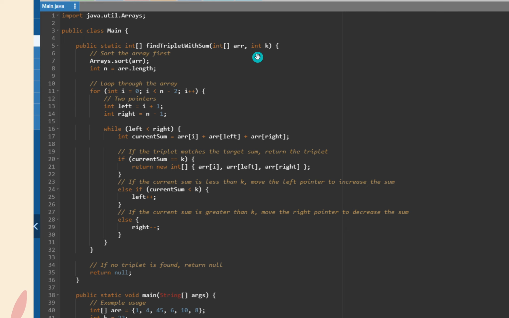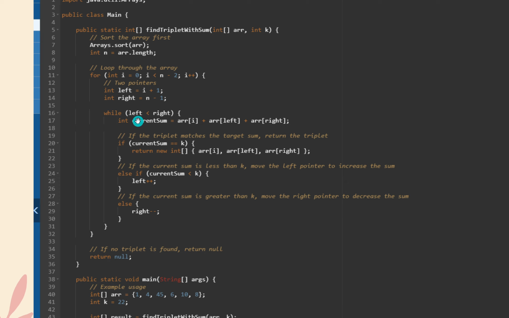You are given an array and a k sum, the target sum. The first step is to sort the array and find the length of the array. Now run the two pointers, a left pointer and a right pointer. The left pointer is at the index I plus 1, where I is initially 0, and the right pointer is traveling backwards from n minus 1. Until left is less than right, the while loop moves on.